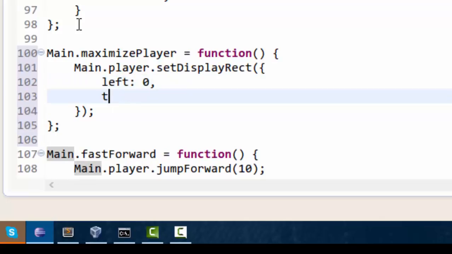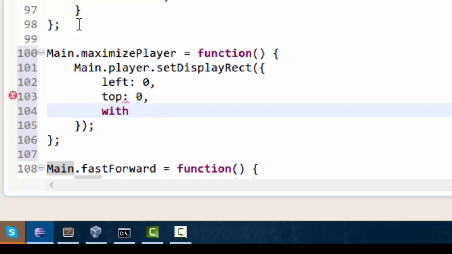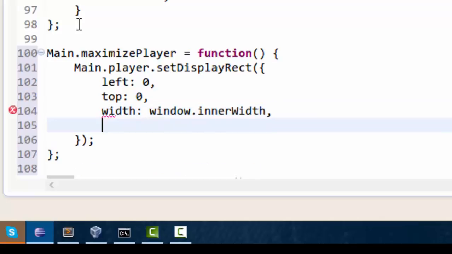In my case it's 0, top it's 0, and the width should be the width of my window. So in my case it's window dot inner width. And in the case of height, which is my window height. So once I click my key 5, this is going to maximize this player.